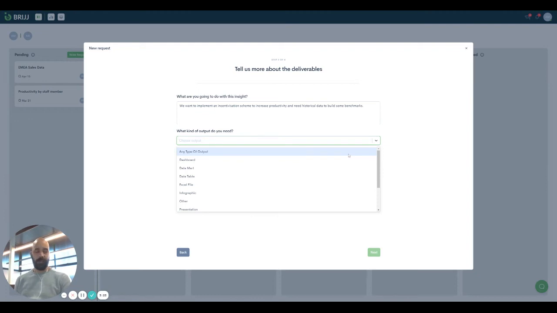But for today's purposes, I'm just going to say any type of output because I'm going to work with the data team to come to the best conclusion during the requirements gathering stage. This third question on this tab is so important, and it's, what kind of answer do you need? I need to provide a little bit of context for this.